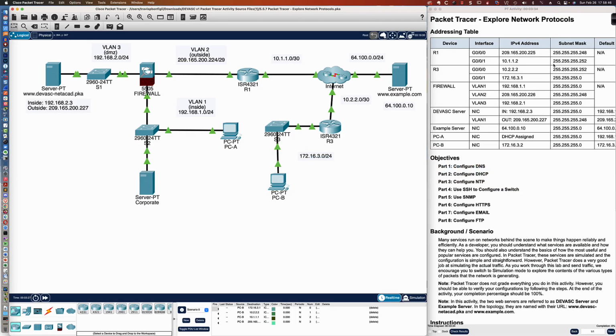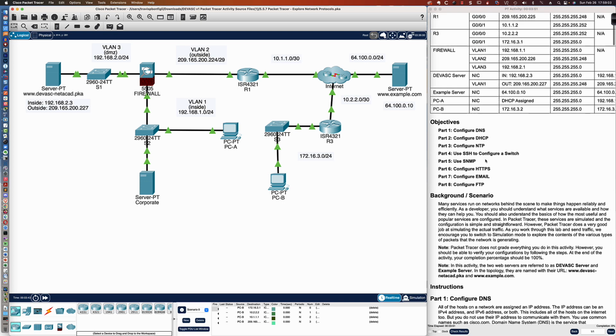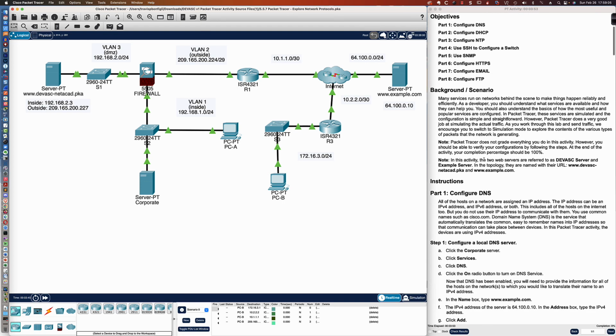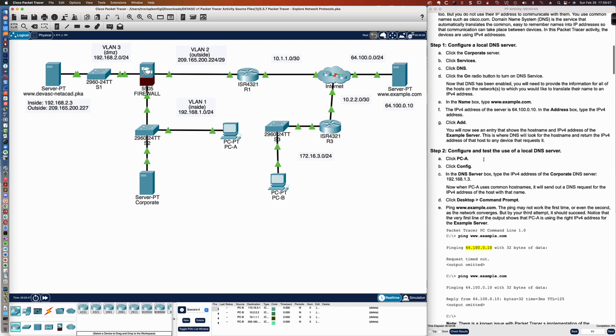So if we go over here to Packet Tracer, you can see that the topology that we're dealing with is almost the very same topology that we had earlier that we brought the PCs into. So this is a different Packet Tracer activity, and they've provided the PCs here for PCA and PCB. So again, we're doing DNS, DHCP, NTP, we're doing a whole bunch of stuff. So let's dive in and get this going.